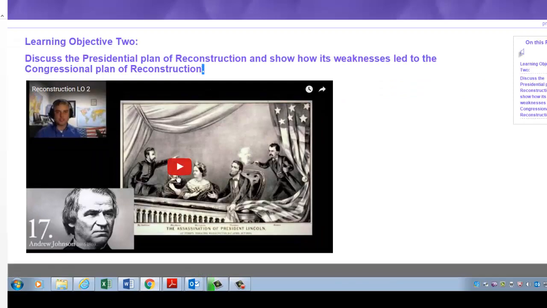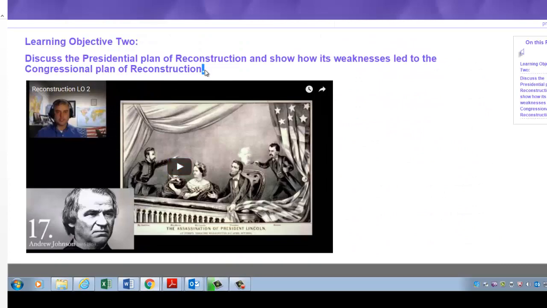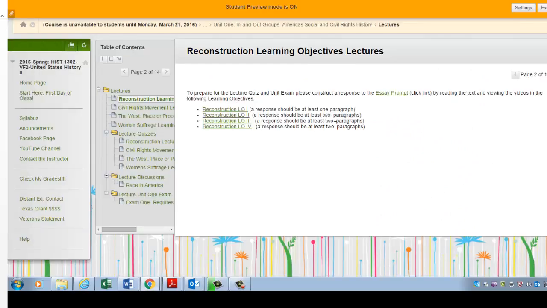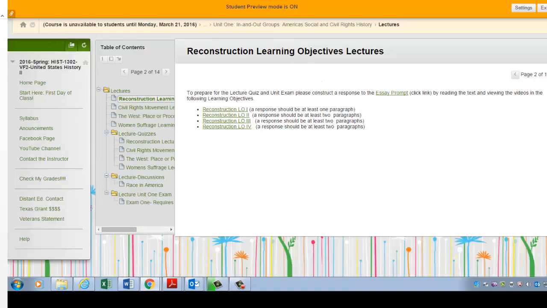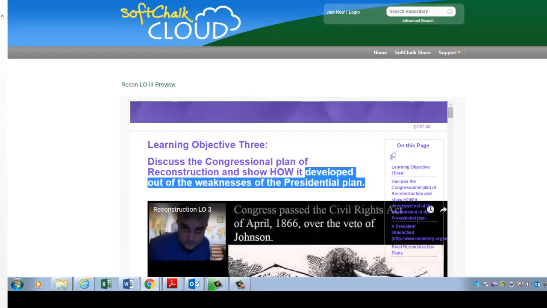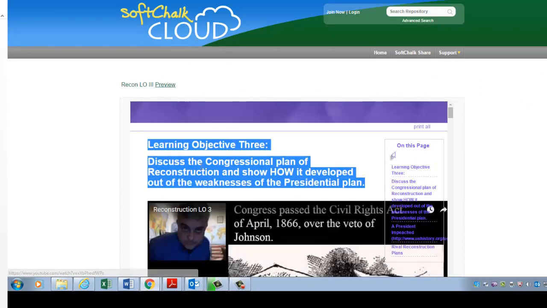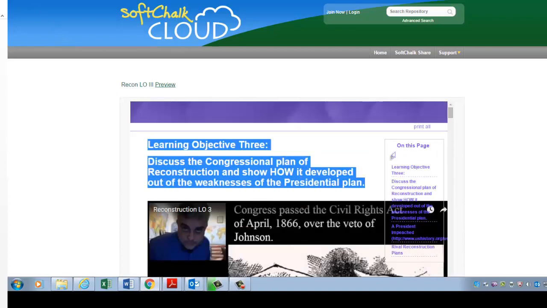And after listening to the video and going through the notes, you will prepare at least 2 paragraphs for this particular prompt right here. Discuss the presidential plan of Reconstruction and show how its weakness led to the congressional plan of Reconstruction, right? Okay, and once you're done doing that, learning objective 3, same thing right here. A little bit different format, but I'll probably change that in a little bit because I like the other website a little bit better in the way it's laid out.